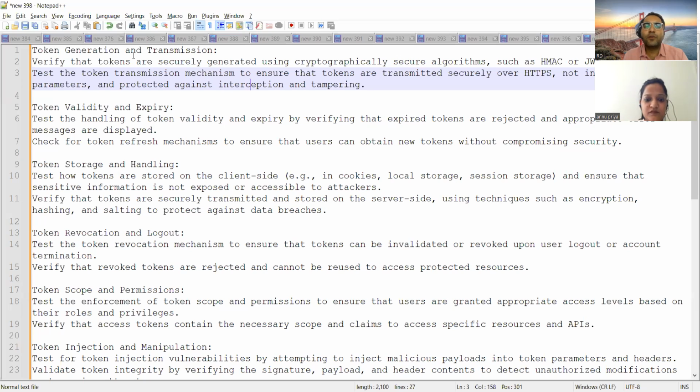Fine. So I'll tell you a few scenarios that you can answer. First, token generation and transmission. In incognito mode you will have to log in again, so a new token will be generated. That you have to test. First of all, you verify that the tokens are created using secure algorithms, maybe JWT or some other mechanism. You have to ensure that the tokens are transmitted securely over HTTPS. They should not be in plain text and should not be included in the URL parameters.